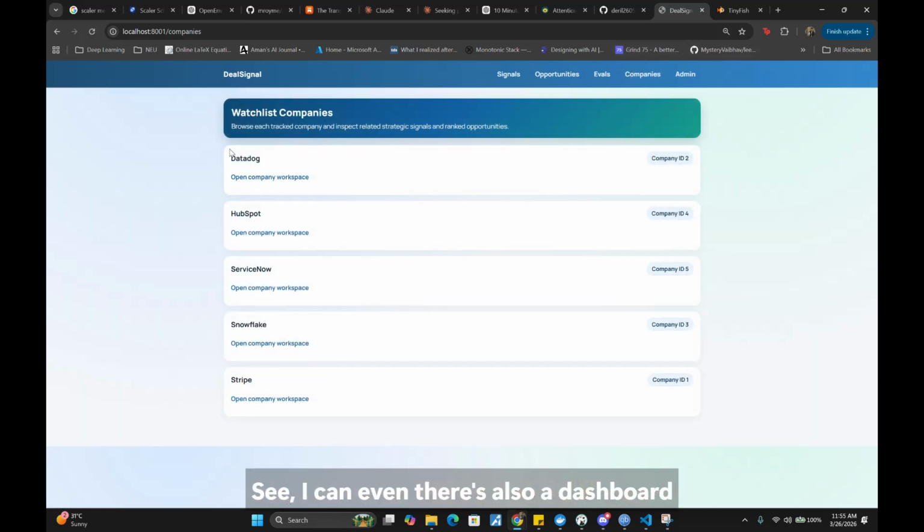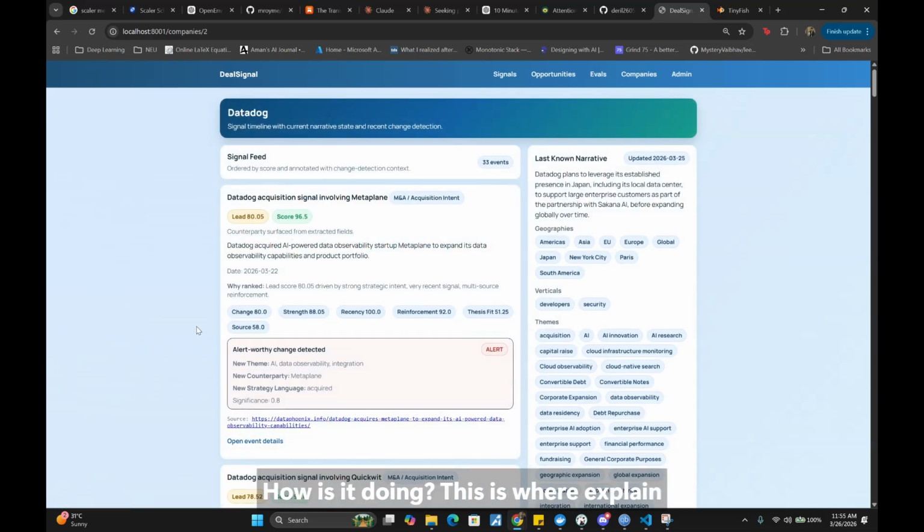There's also a dashboard for, say, a user who wants to understand a specific company. I can go into the company dashboard and see, say, Datadog, how is it doing? This is where explainability comes in. You can see what happened, the actual evidence, the signal type, and why it was scored highly. So this is not exactly a black box. Users can understand why something surfaced and also decide whether to act or not.